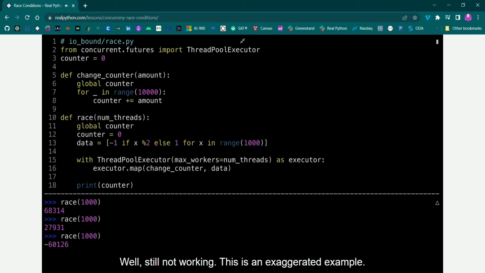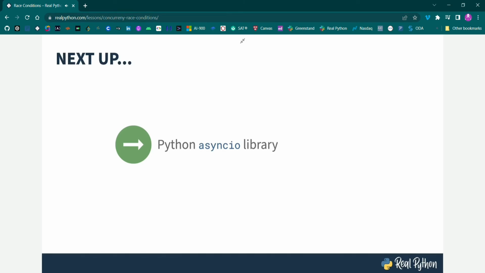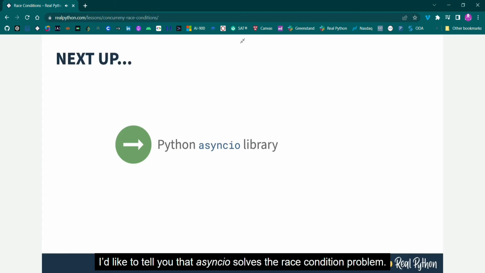This is an exaggerated example. I've done it on purpose to show you what happens. Race conditions generally are far more subtle than this, and it would be far harder to find the problem if 1 in 100 executions actually caused the bug to happen, and that's a common result in race conditions. It makes them nasty to find. I'd like to tell you that asyncio solves the race condition problem. Unfortunately, it doesn't, but it is another way of programming concurrency in Python and is of interest.